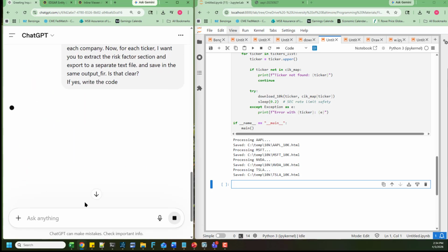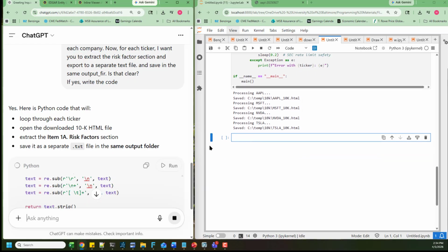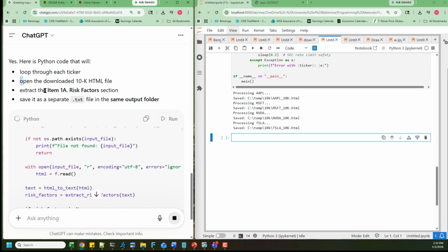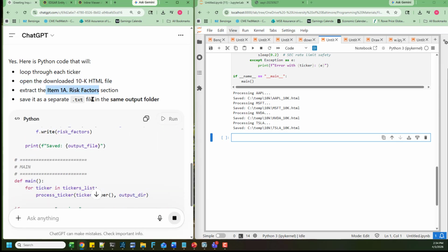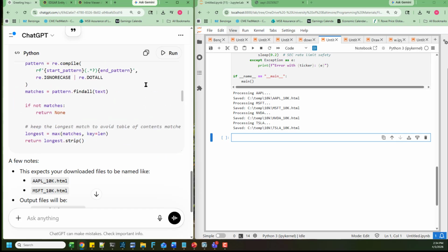Now this one will not be that easy, because the structure of the report varies from firm to firm, and text analysis is something really complicated. Okay, so here's the idea. It loops through each ticker, opens the file, and extracts the Item 1A risk factor. Again, the 10-K is very standard, so ChatGPT knows exactly which section it needs to extract. Now here is the loop.